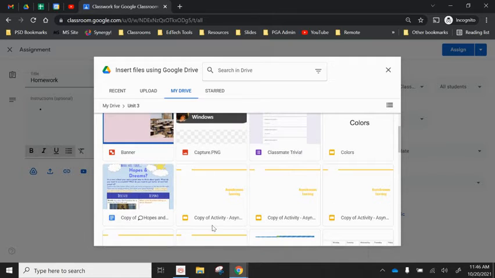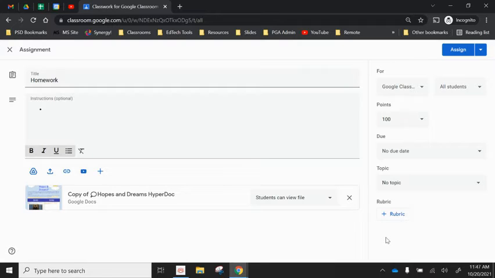So let's just say this Hopes and Dreams Hyperdoc is what I want my students to work on today. Really important, next to the document over here to the right, I have to indicate how I want my students to interact with this document. By viewing, they can only read it. So if you have just an article or something you want them to read, maybe that's the good option.